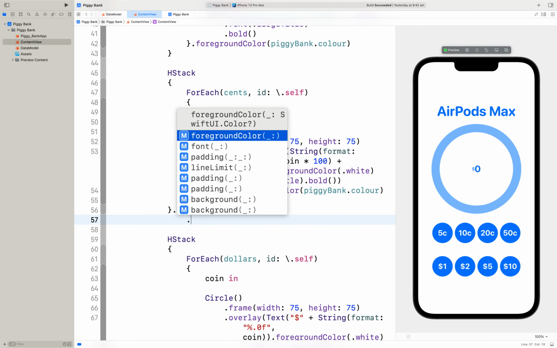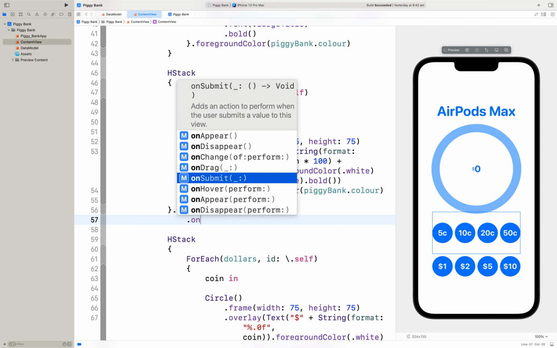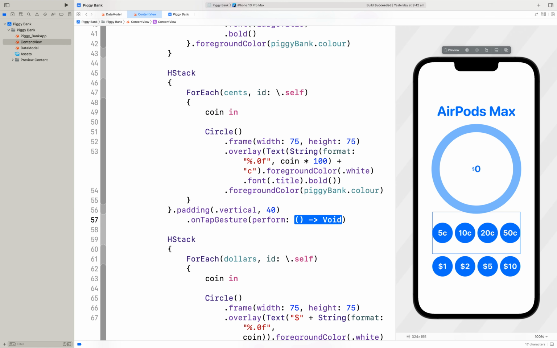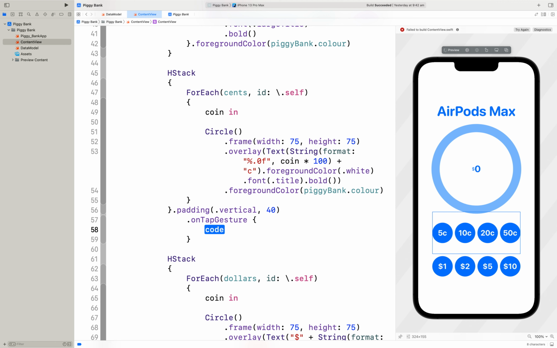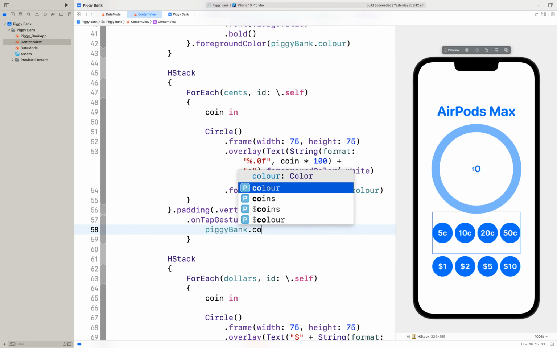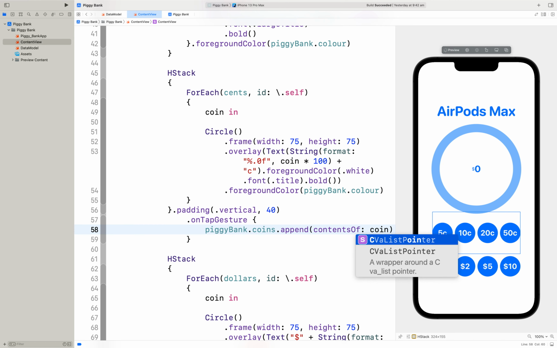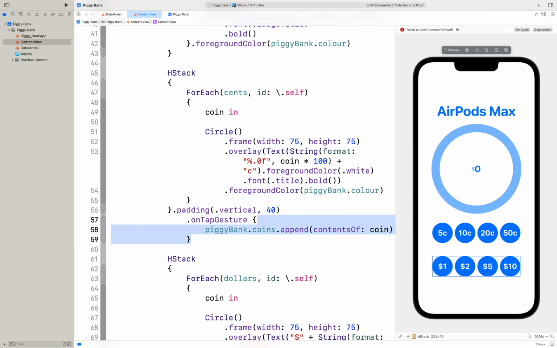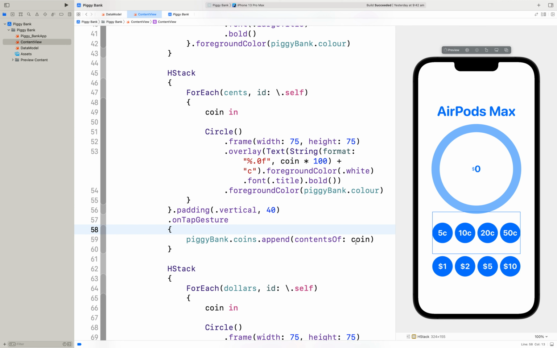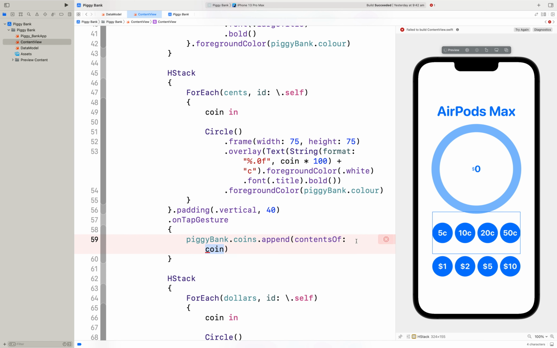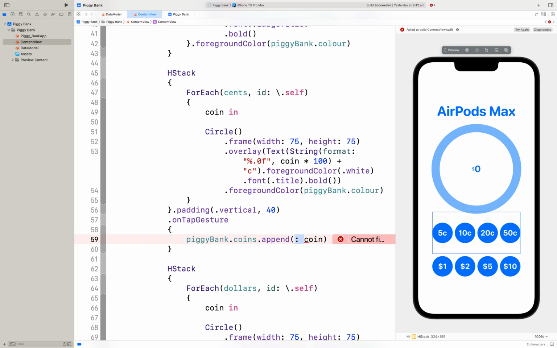So when I onTap of this HStack, I just hit enter there to remove the perform. This will automatically be two squiggly brackets to put my code in. And I go to my piggyBank.coins.append my coin that I tapped on. So whether it's a 5 cent coin or the 10 cent coin, 0.05, 0.1, although it's displaying 5 cents, it will still do the 0.05 because I'm multiplying by 100 here, but I'm not down here. And I don't want contentsOf, I just want to append the coin.